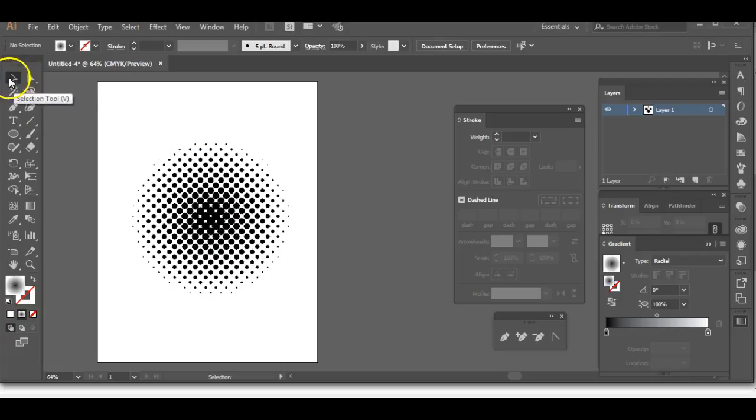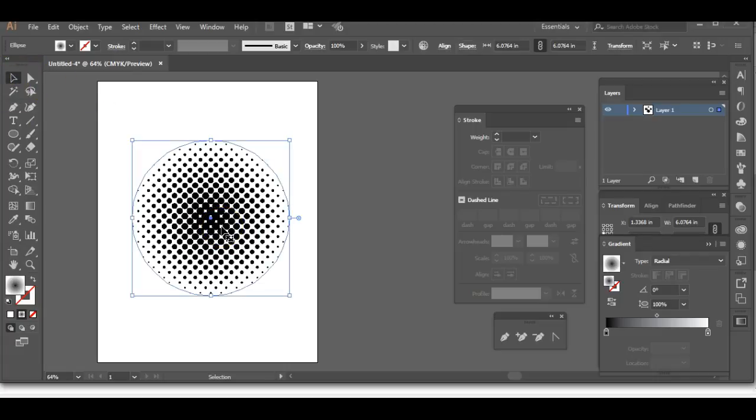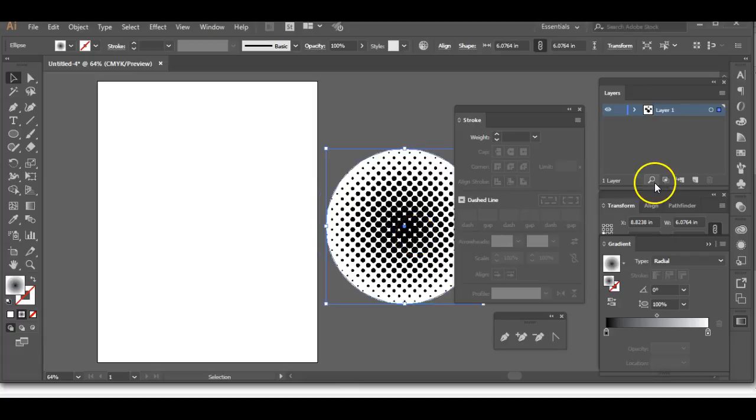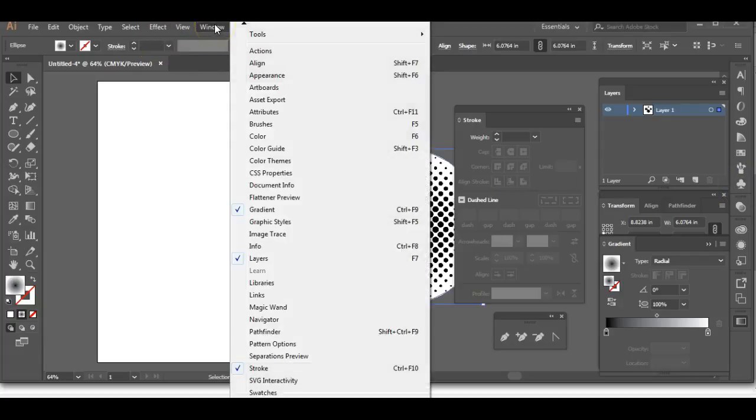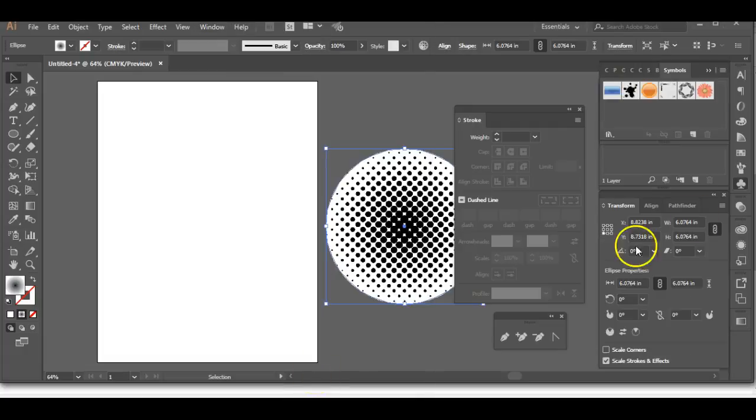So I have my selection tool. I'm going to click on this, and I'm going to move this off to the side. Alright, we're just going to save that. Just like we did in the other sphere, we are going to make a symbol of that. Remember, symbol is under this icon, okay, or you can come up here and under Windows scroll way down until you get to symbols.